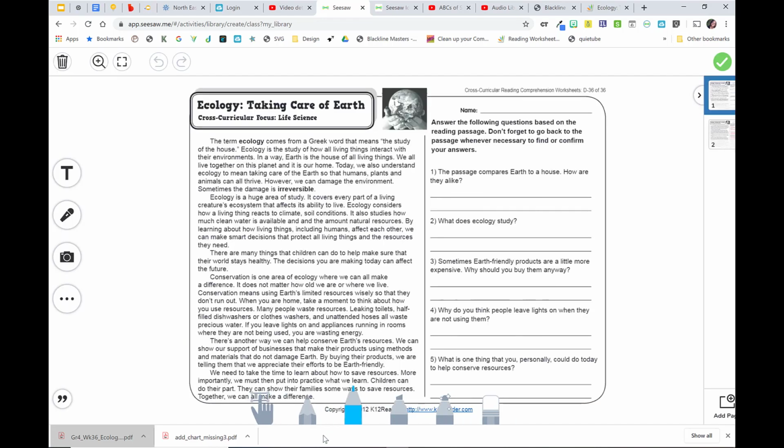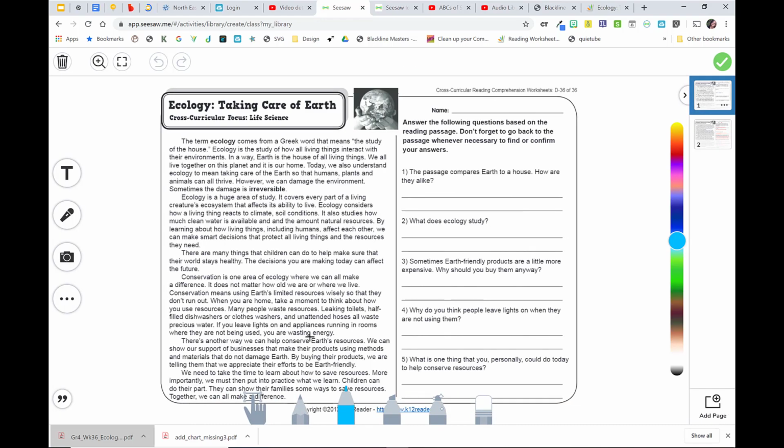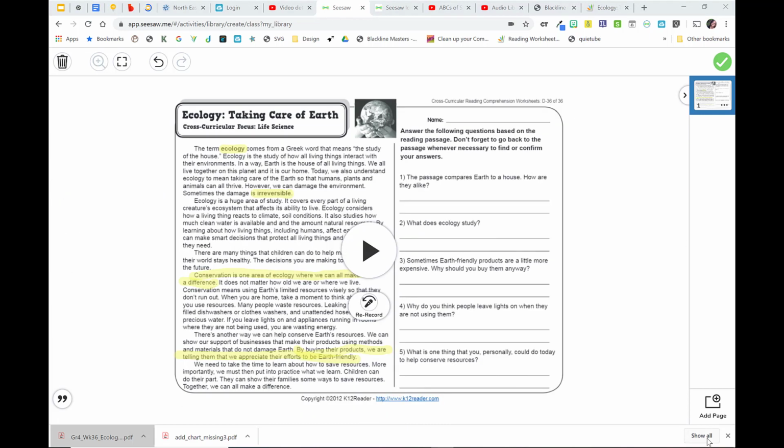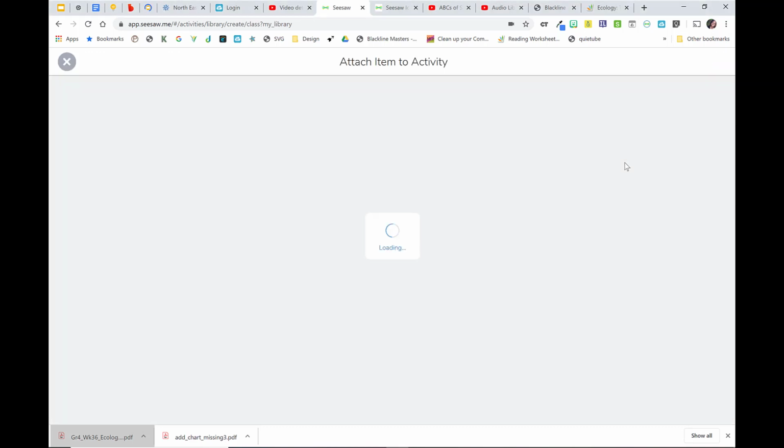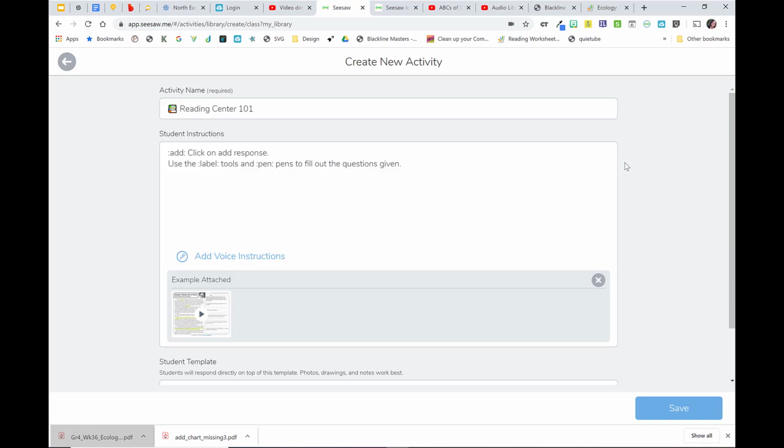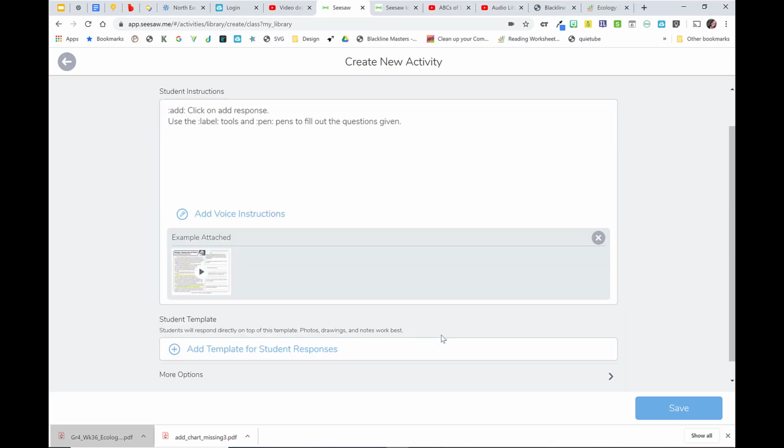Once it's uploaded, I'm going to use the recording tool along with the pen and the label tools to explain to my students what I would like for them to do with this reading passage. When I'm finished marking the page and explaining what to do, I'm going to choose the green check mark and it's going to add it to my activity so the students can watch this example before, during, or even after they've completed the work to make sure that they are on the right track.